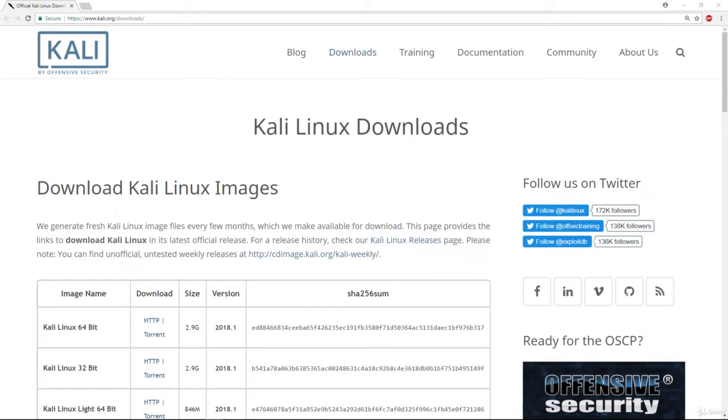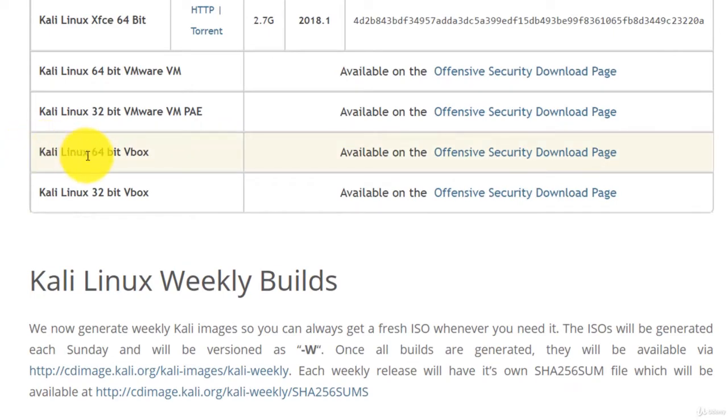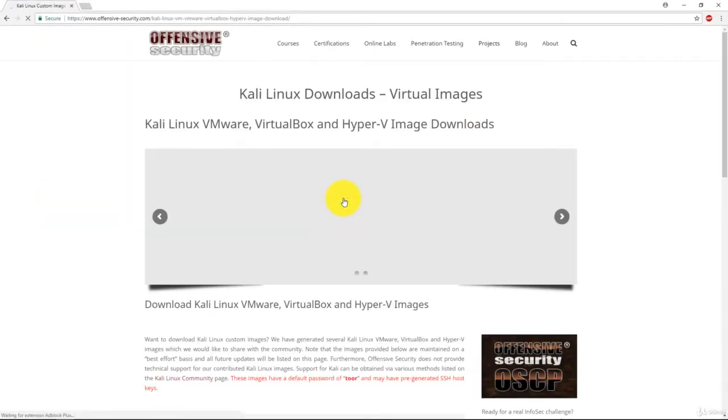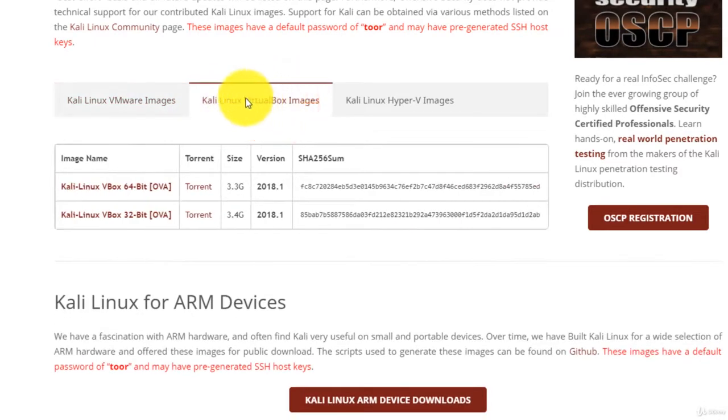First of all, we need to download the most recent version of Kali Linux for VirtualBox. Scroll down, Kali Linux 64-bit VBox, click the Offensive Security download page, click the Kali Linux VirtualBox images. We are going to get the Kali Linux VBox 64-bit OVA file.